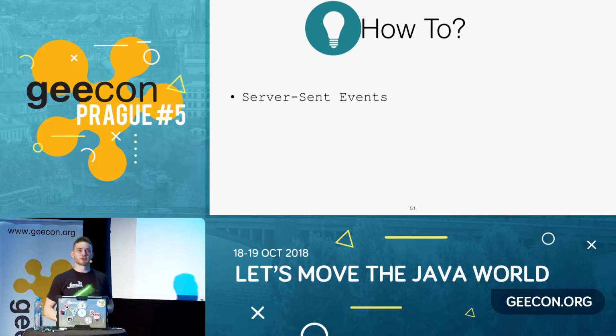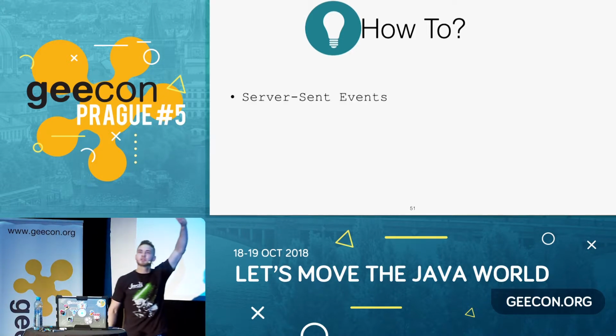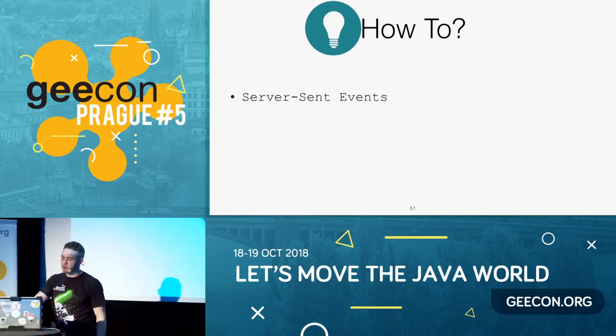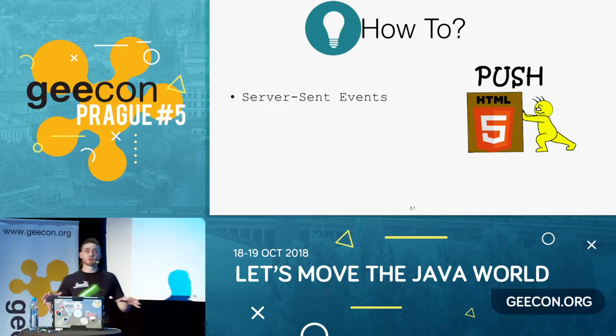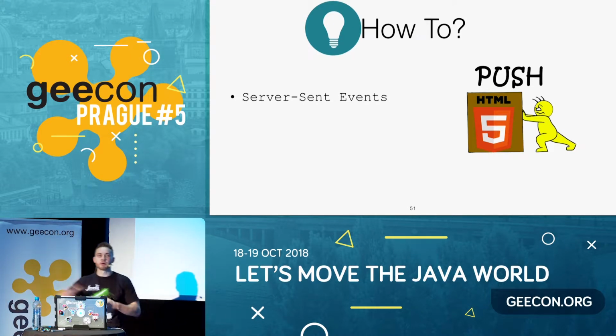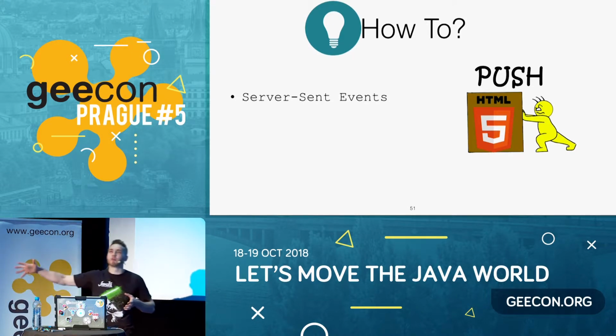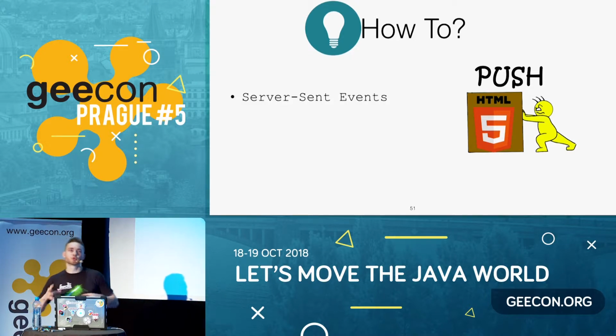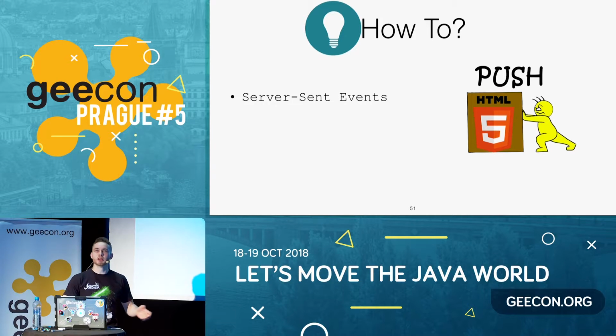First of all, we may use server-sent events. How many people know what server-sent events are? Okay, server-sent events is a part of HTML5 and allows you to easily wire a continuous connection between server and client. So you may wire a one-way connection, but the server can push messages to the connected clients. So we are going to use this technology, which is standardized in HTML5.